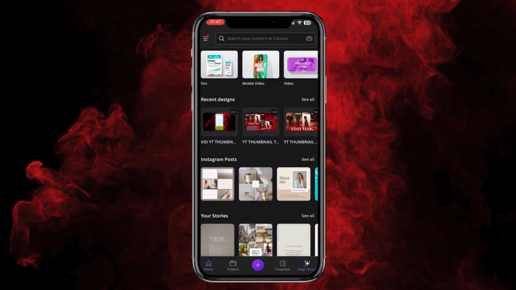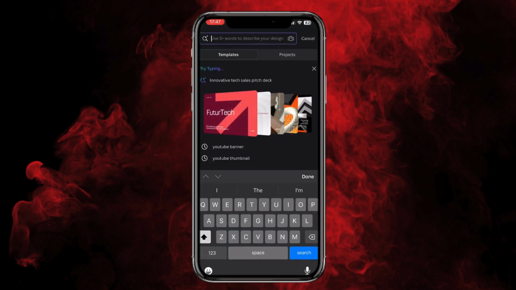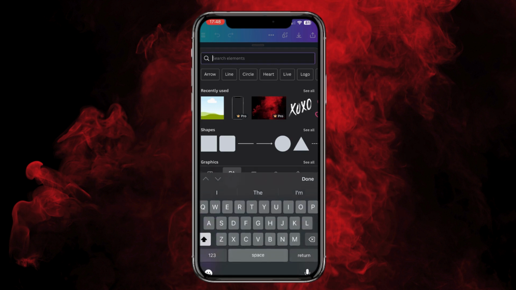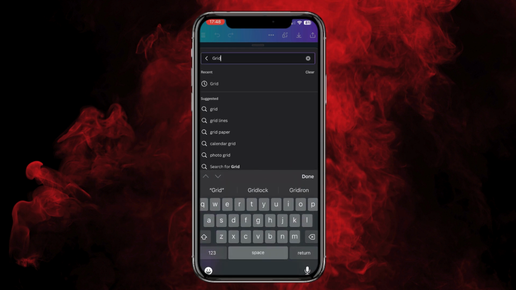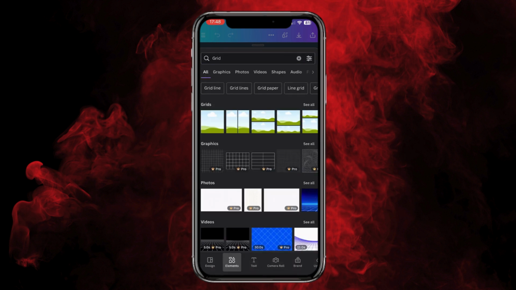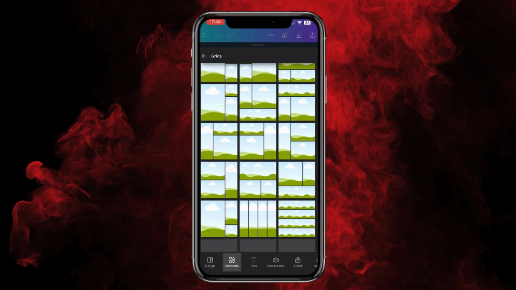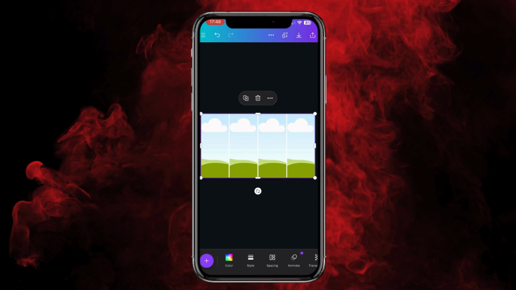For starters, you're going to click on the search bar and type in YouTube thumbnail. Once you do that, you're going to click on create a blank. And then once you're on that blank, you're going to click the plus sign, type in grid. Click see all for grid, and I'm going to use the one that has the 4. And then this is where you start adding your picture.